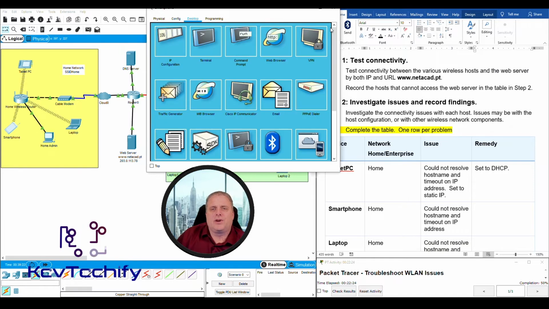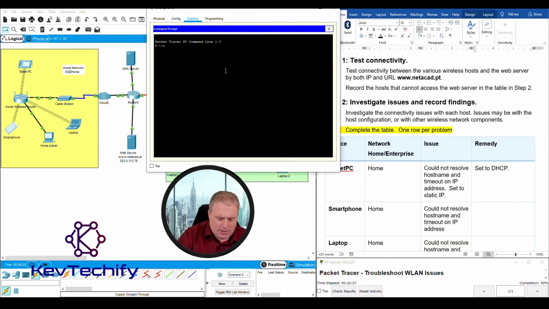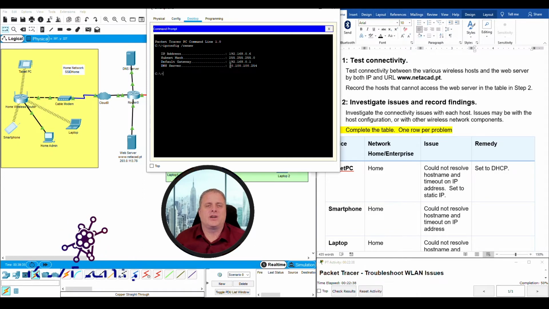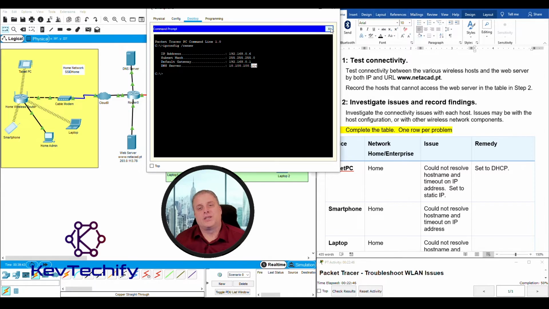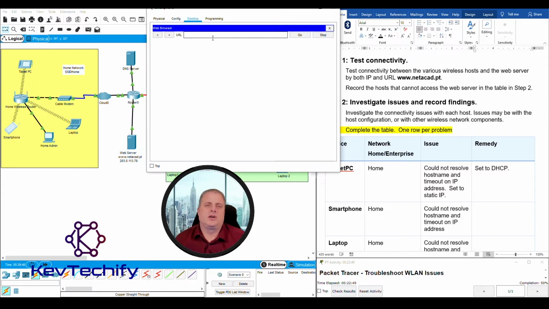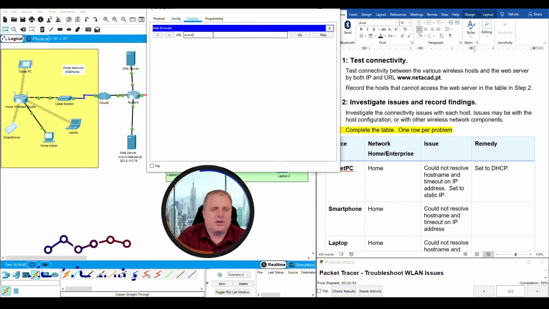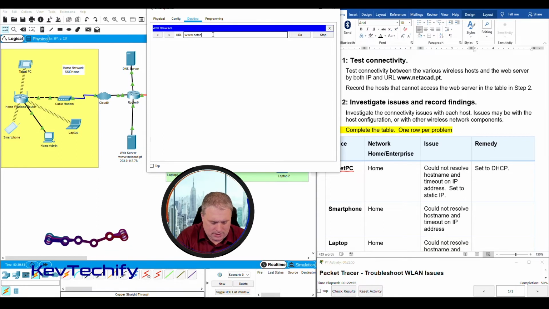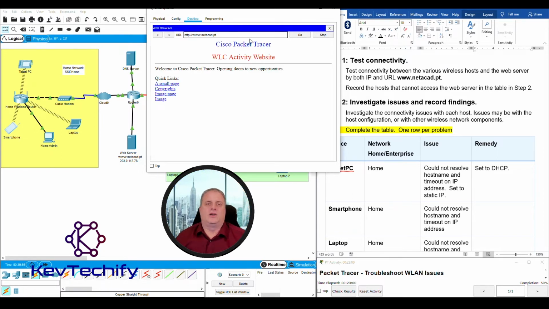Okay, I'm going to close the IP configuration app, open up my command prompt, and type in ipconfig, all one word, space /renew. That's going to do the DORA process and give me my new address. And if we look, I now have the correct DNS server. We should be able to resolve it. I'm going to close our command prompt, open up my web browser, and type in my URL, www.netacad.pt. And there it is. We are able to get the smartphone to connect.